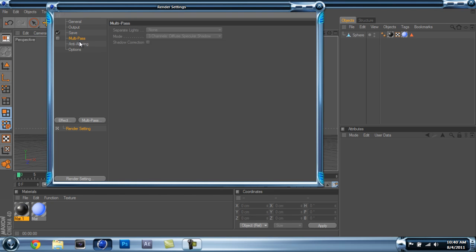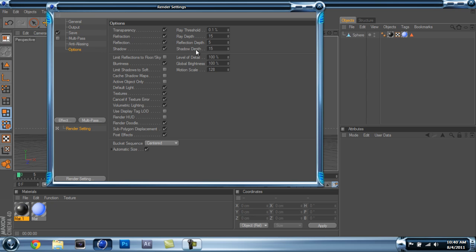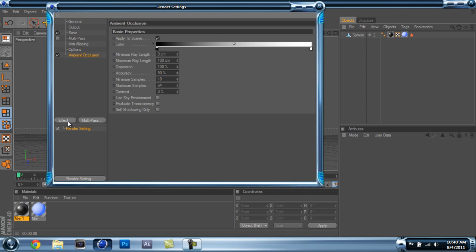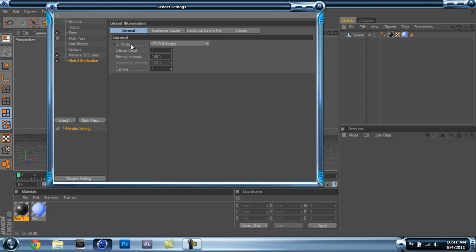Don't mess with multipass. Go to this. I can't pronounce that, so go to that. Go to best, filter, animation, 1x1, 2x2. Leave options as is. Go to effect, ambient occlusion. Go to effect again. Go to global illumination. Change your GI mode to IR plus QMC still image.